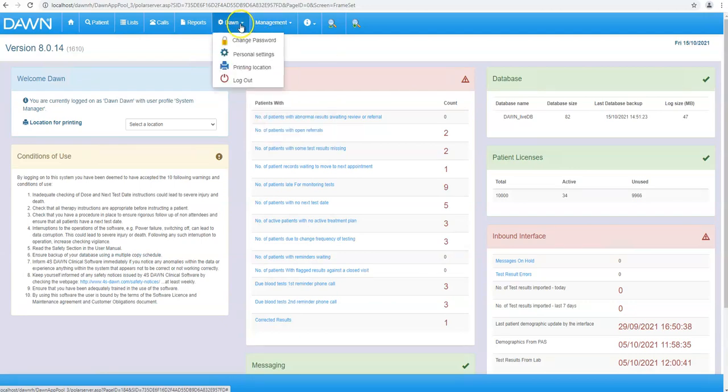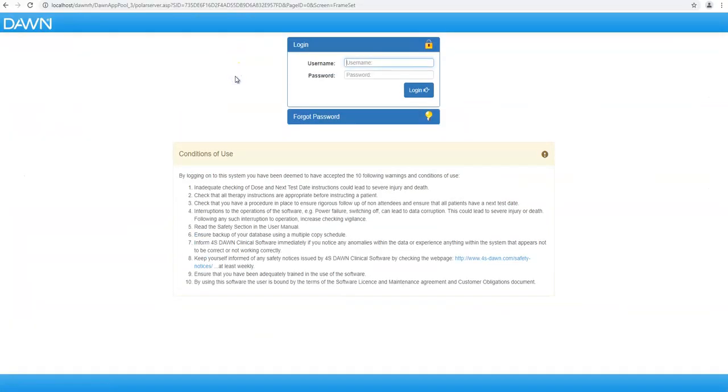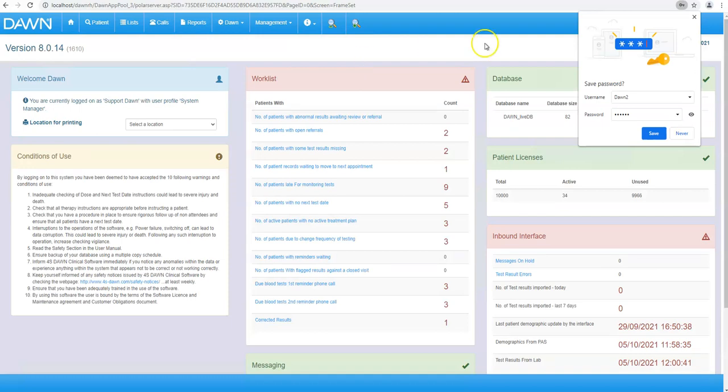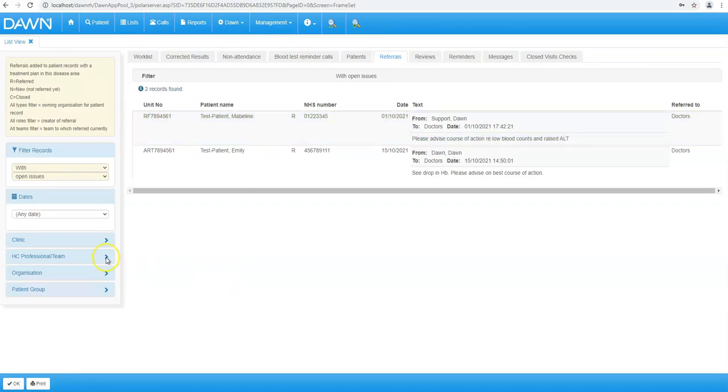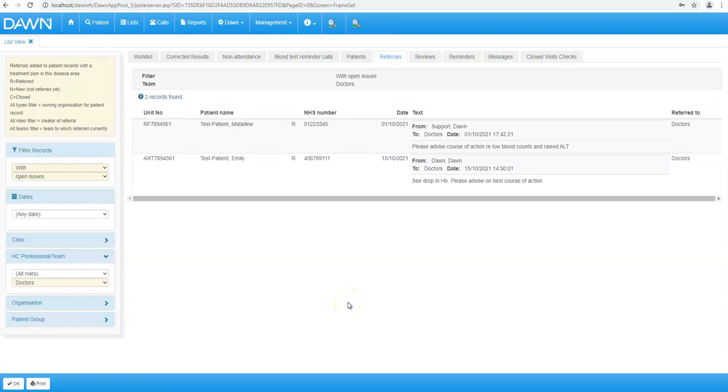But if I log out of Dawn, and I'm going to log back in using a different account, and for the purposes of training, I've set this user up to be a consultant. So what I'm going to do is go back into the referrals. Again, I'm going to go to this filter options side panel, expand healthcare professional and team, go to teams, and this time I'm going to put doctors because that's the team I'm part of. Now that's found two patients, which is what we were expecting.